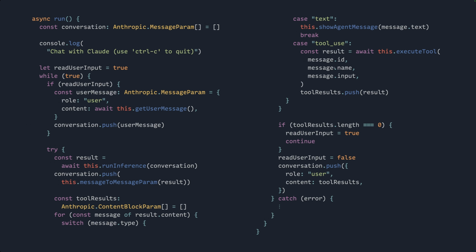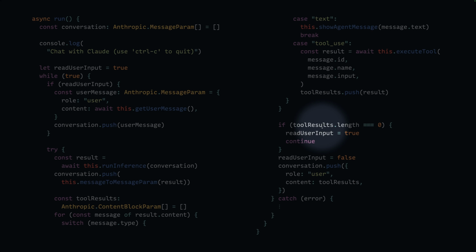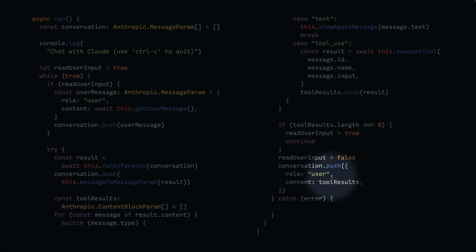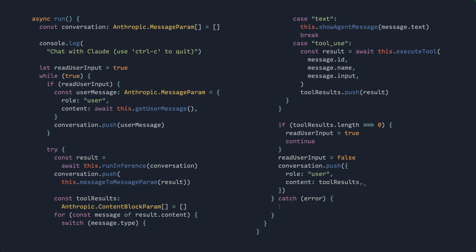And then after processing all the messages from the LLM, if there are any tool results, then we can skip prompting the user for the next message, because the next message that we want to send to the LLM is the result of running the tool. We don't need to also prompt the user to type something in. We push all of the tool results into the conversation list and go back to the start of the while loop. That's it. That's everything that's changed here.